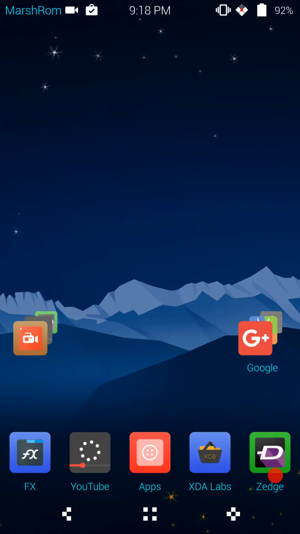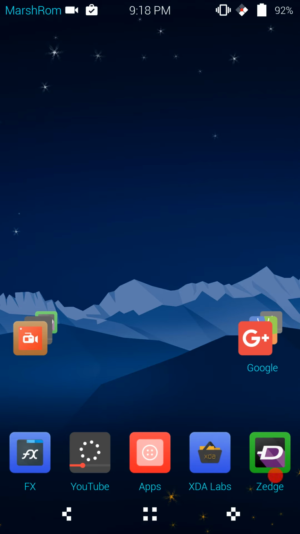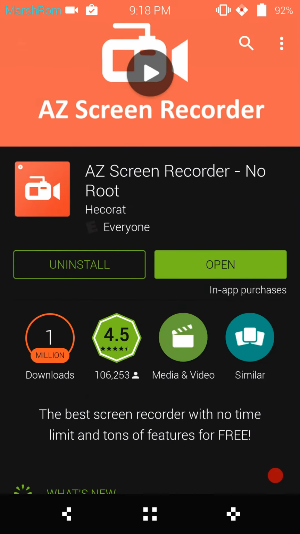It's a pretty cool ROM. It seems to be very stable. Again, the thing that it has going for it is all of the transparency features and the blur features. So if you're into that, this would definitely be a ROM that you would want to run.